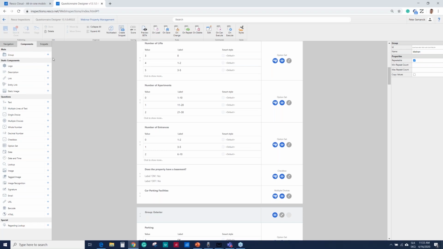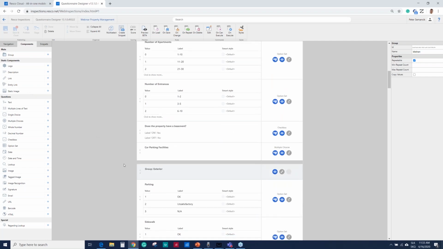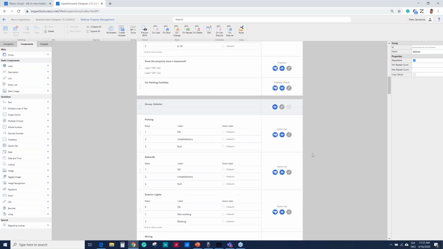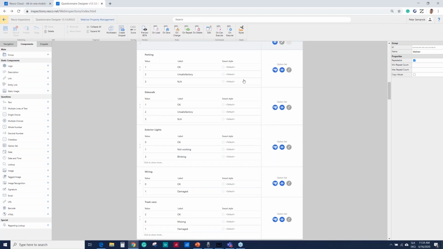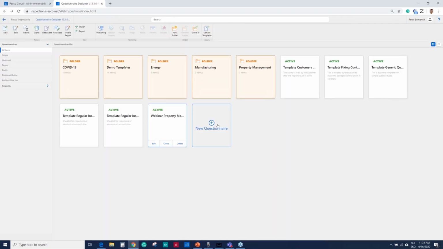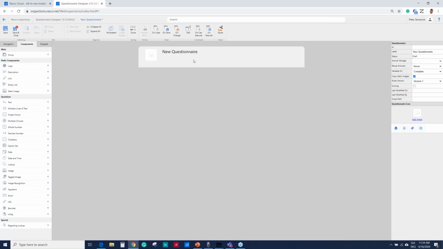So you have static components and also the questions. So it's really easy. We also support on load, on save, and on change rules. So we also support this logic. I'm going back just to show you how easy it is. So you can create your own questionnaire right here.